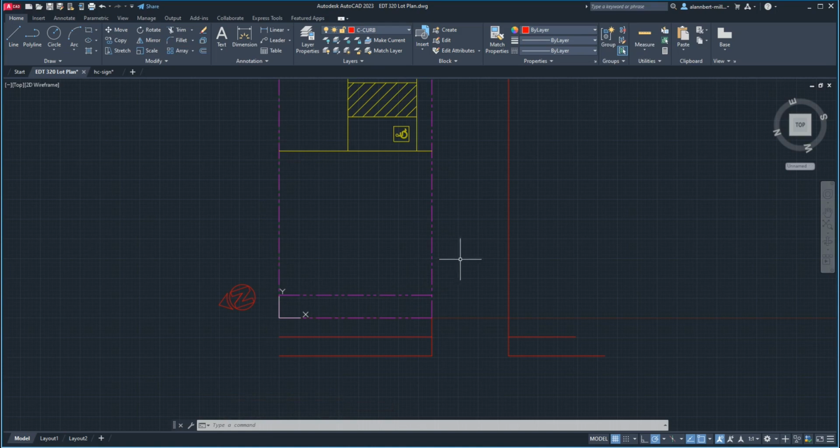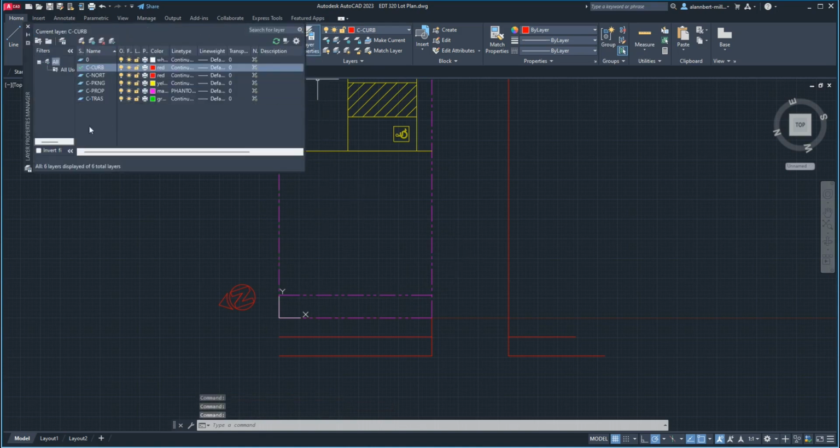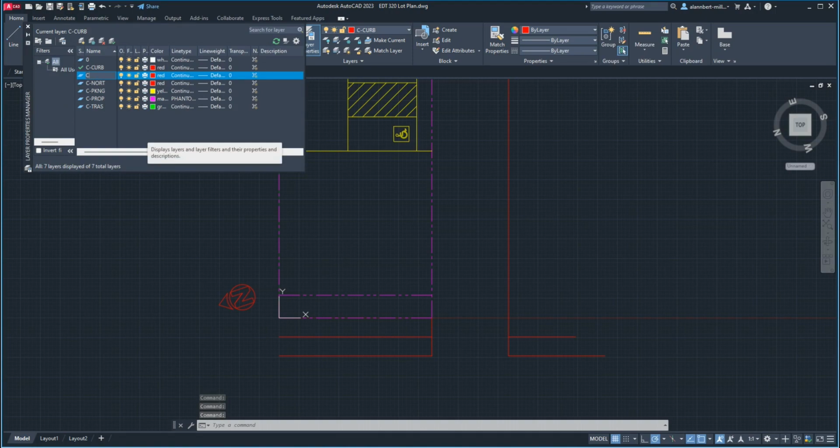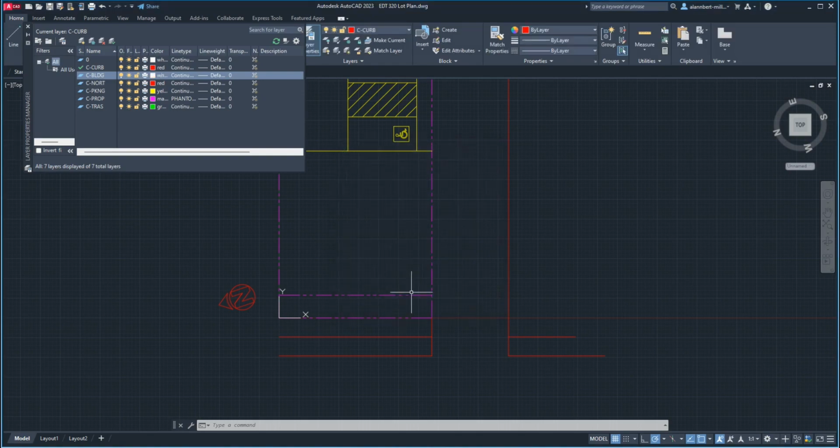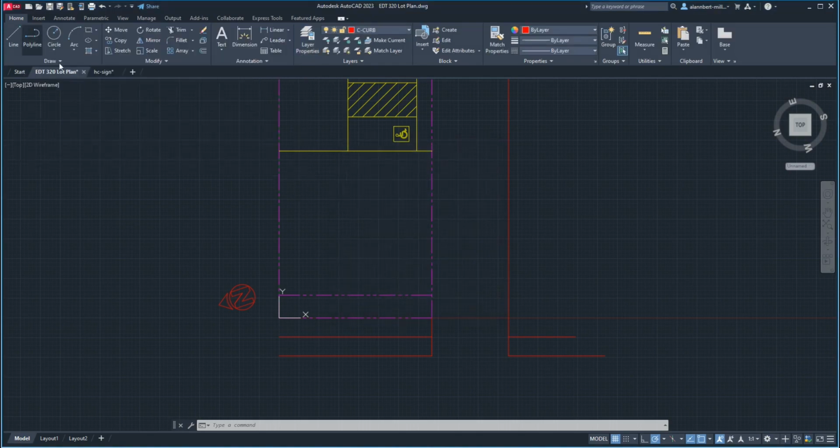Okay, so what we can do is make another layer, call it new, and we're going to do a C, and then space, and then BLDG for the building. Now we want that building to be thick, so we're going to click this, and what is thicker than magenta is actually 7. Click OK. So that's white, which will print black. So I simply select this, and change the layer to the building.